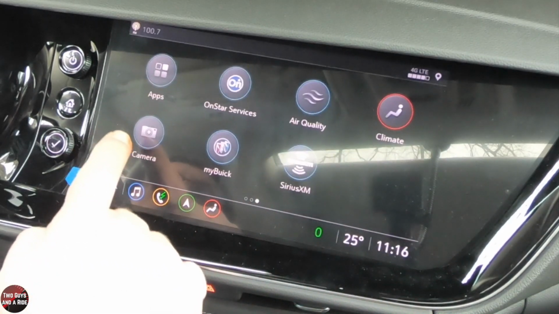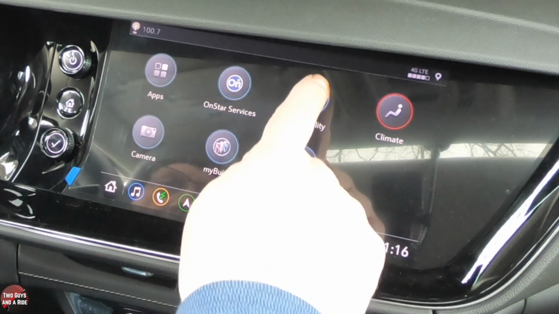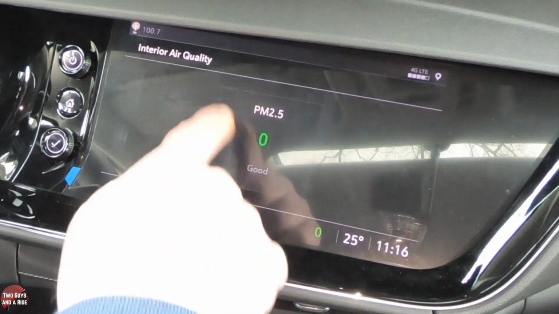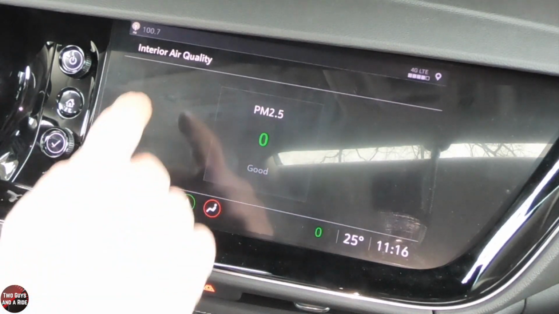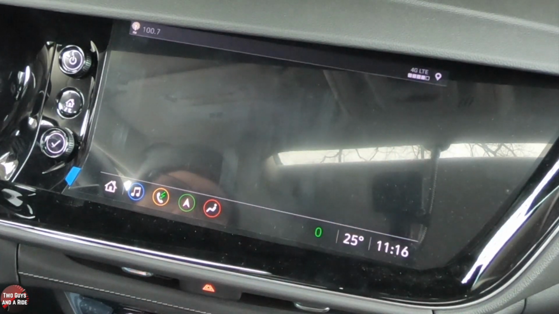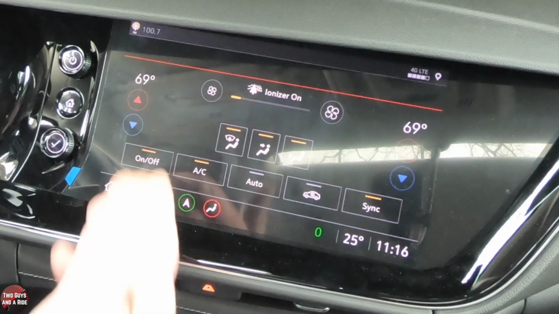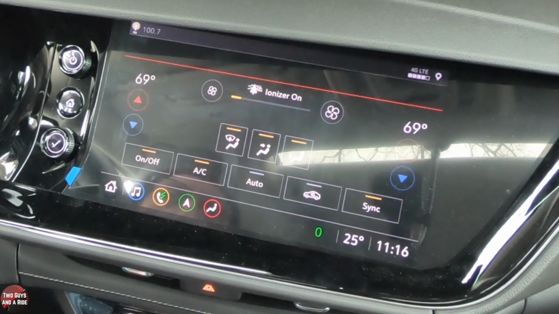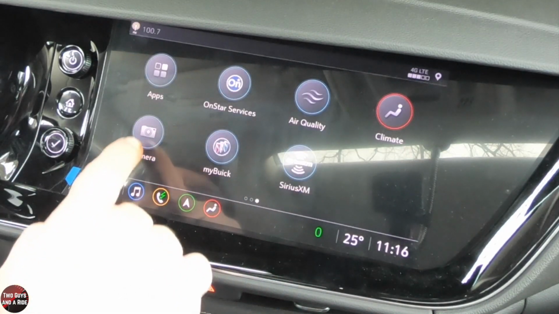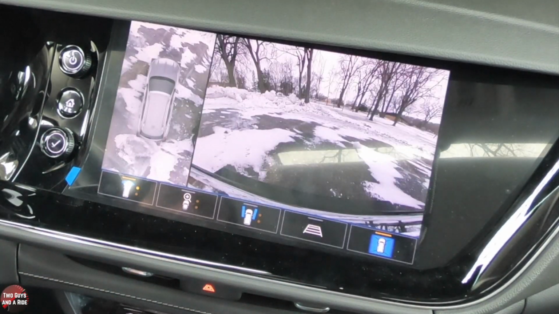All right. Let's go over another screen here. This does have an air ionizer in here, and it will actually tell you what the indoor air quality is. You can go to climate if you don't want to use the physical buttons here, and you can control it from there. You do have a 360 camera system, which is just awesome.